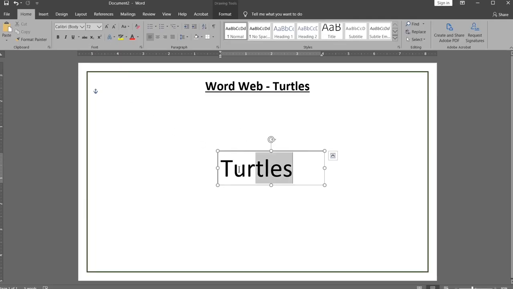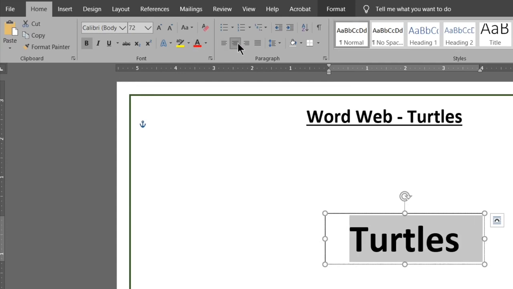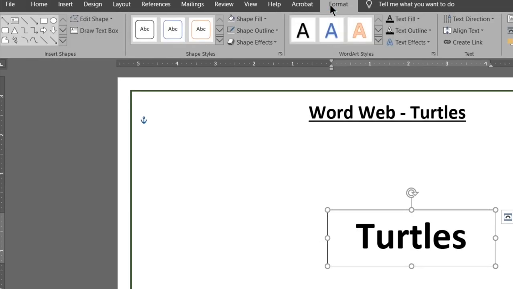I also want the word to be in the middle of the box, and I want it to be bold, so I'm gonna center it. Here we go. Perfect. For my next step, I want to change that rectangular shape around turtles.